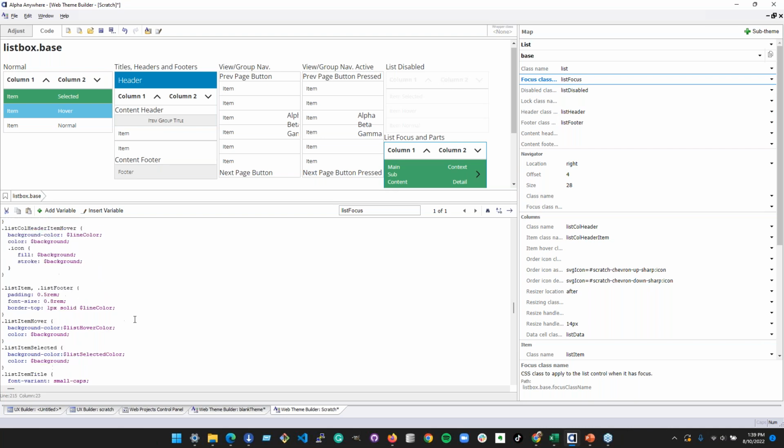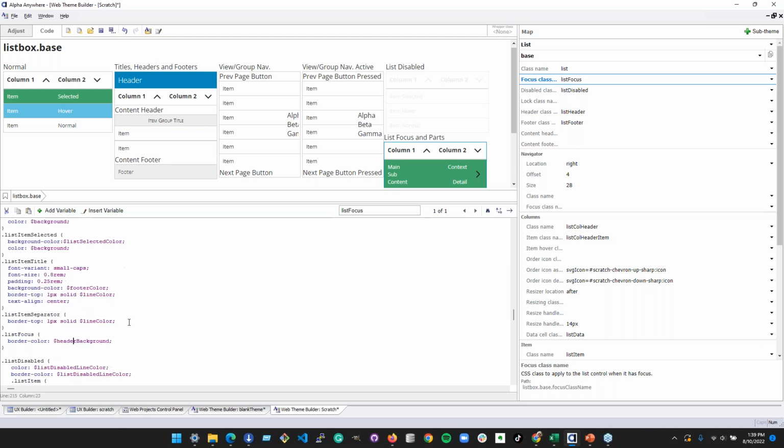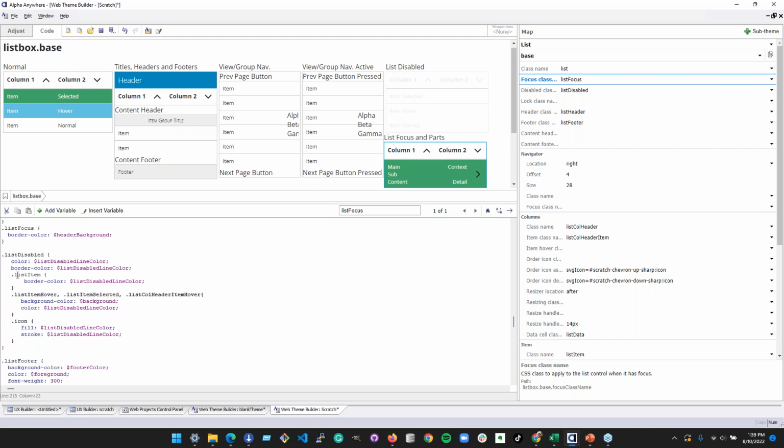Disabled, on list disabled, I made everything gray. In fact, where did I put it? Here it is. So in list disabled, I say the text is this disabled line color and the border color is the disabled line color. And then I just went through all the items: border colors are this color, the background is white, and the color is disabled. If you hover, selected, or hover over one of the header items, the whole thing is just going to stay that color. That's all this is doing. Same with icons that show up in here that use the icon class.